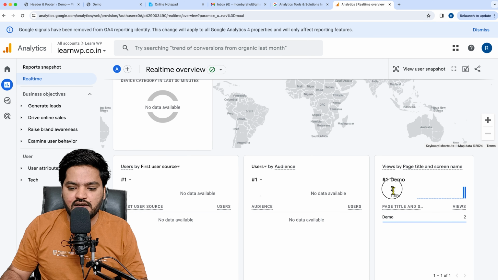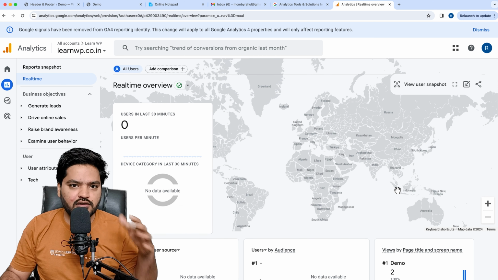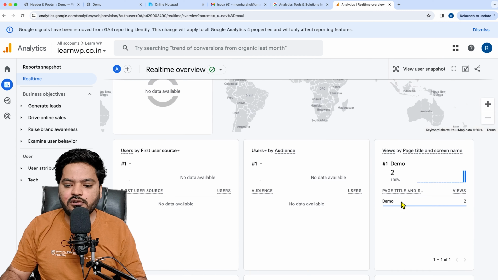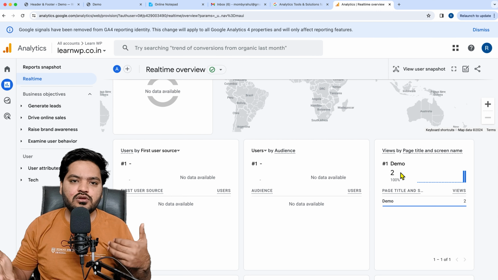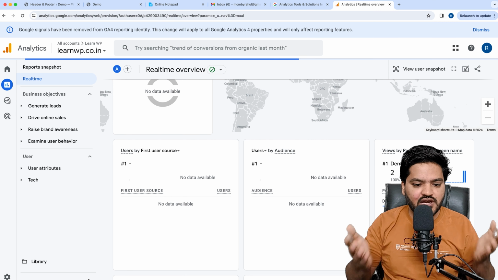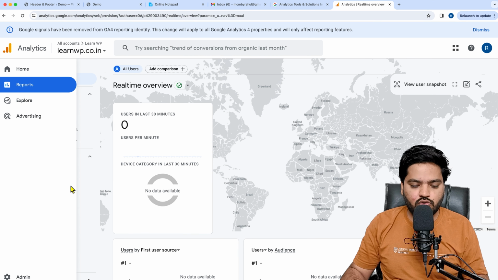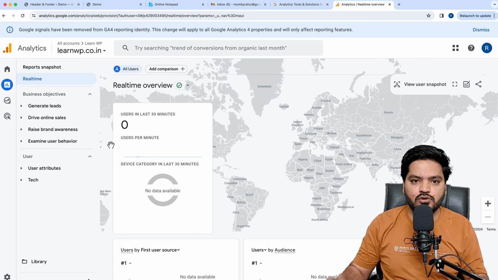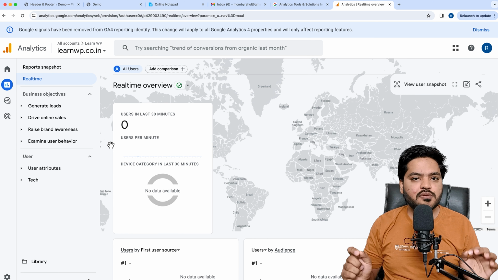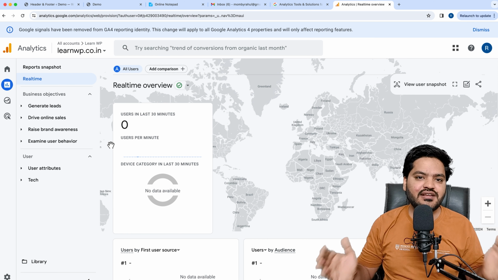You can see it is showing that there are 2 page views currently in real time. It means there are 2 people, or there are users on my website, and it is able to detect. As more and more users come onto the website, the data will keep updating, and you can explore this tool more and more. So that's how you can connect Google Analytics account with your WordPress website step by step without any technical knowledge.